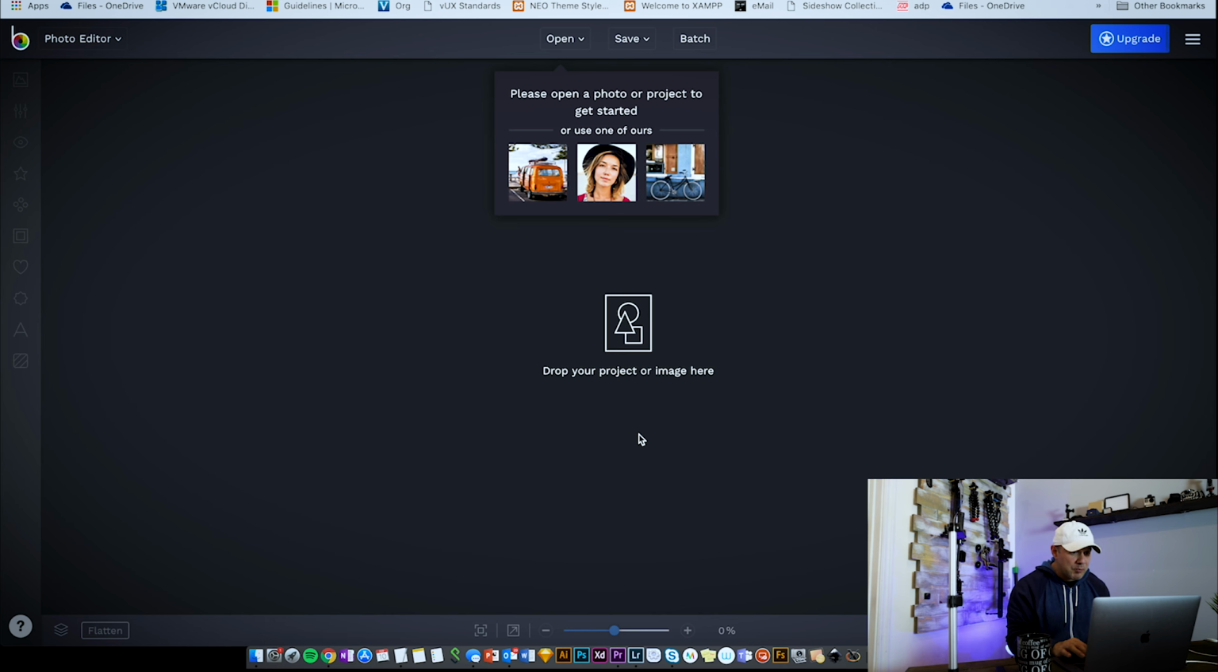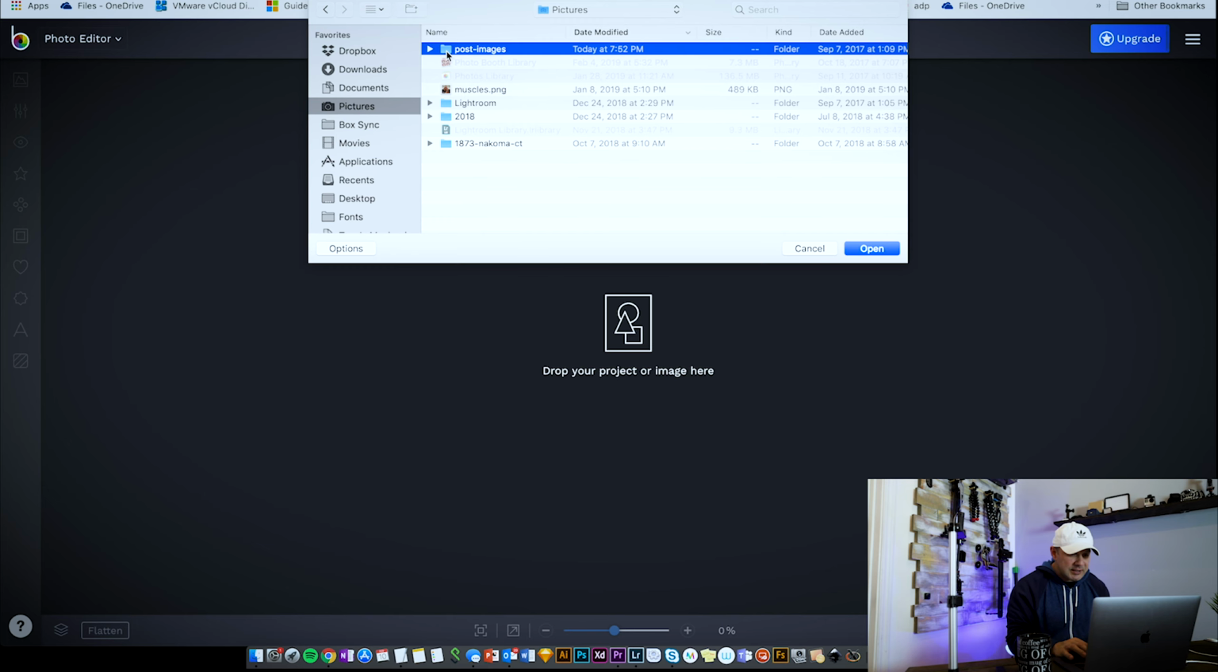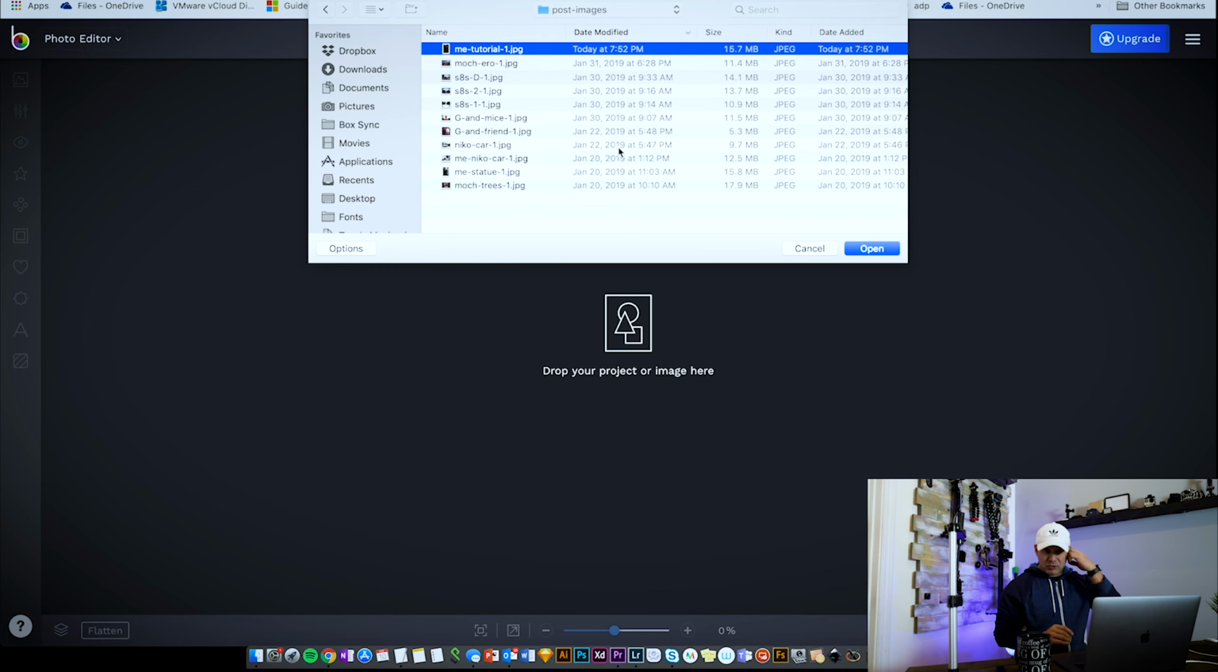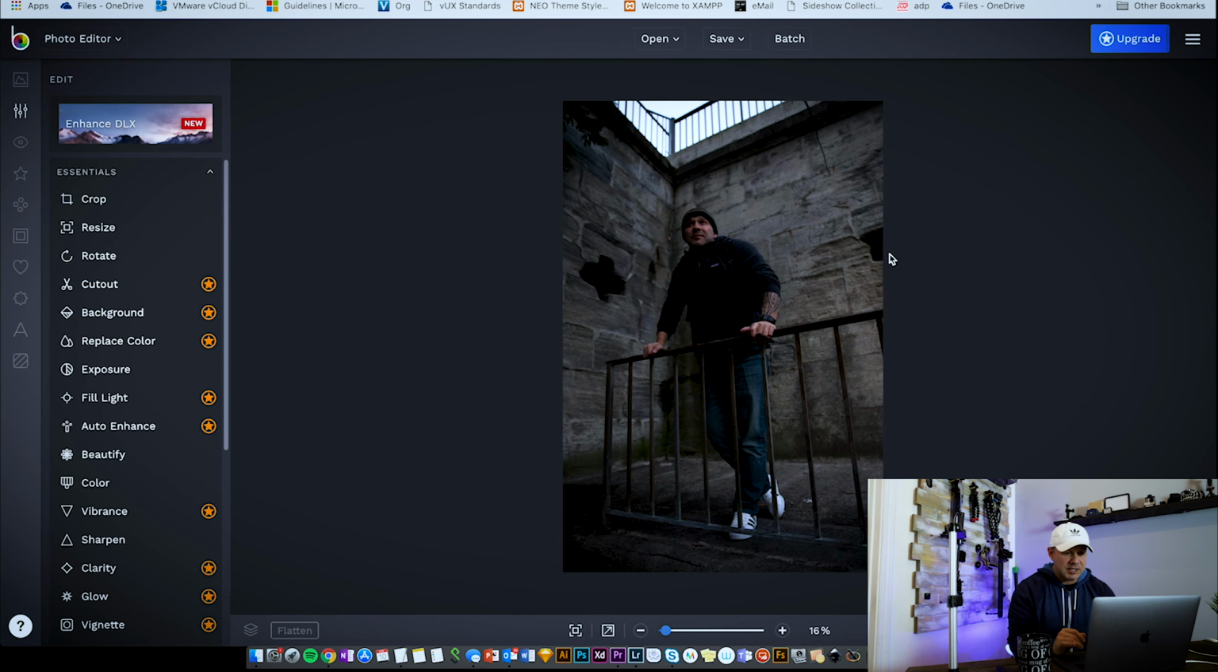You simply click on open. You can access pictures from any of these folders. I'm just gonna access one from my computer. And I have a folder here called Pictures, Post Images, and I've selected one specifically for this tutorial. Okay, so this is a picture that I took while I was in Europe, and as you can see, it's really dark, but let's see what we could do with it.